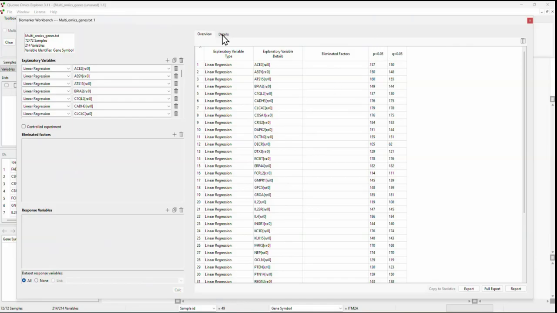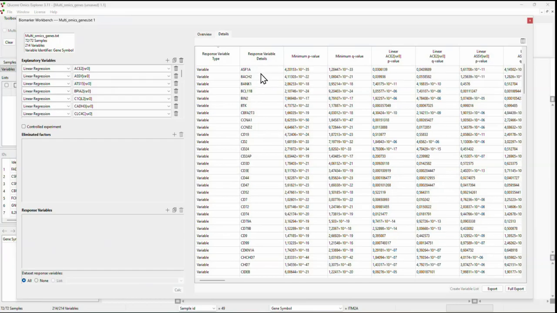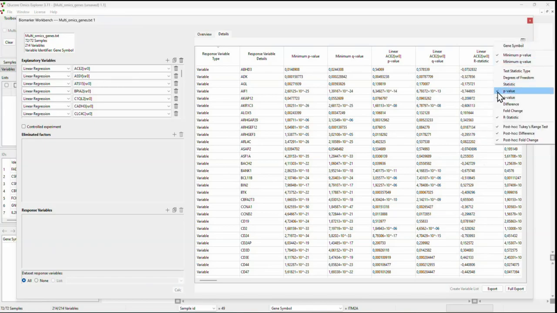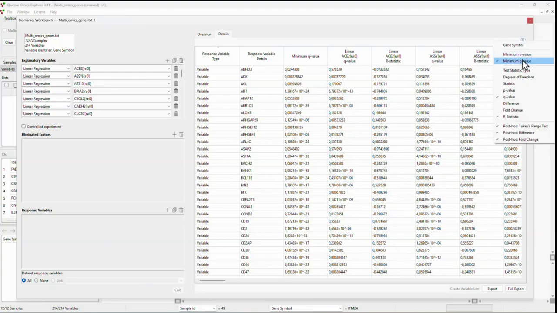If I now go to the details view, all the tests here, we can see that we have here response variables that we are looking at here, and that's the genes that we have in the transcriptomics data set. Here, those columns here represent, as you can see, ACE2, the protein that we worked with before, P and Q values, and the next protein, etc. I will change what we see here in the columns. So I will add the R statistic value, and I will remove the P value, so we just have the Q value, and I think I will also remove minimum values.